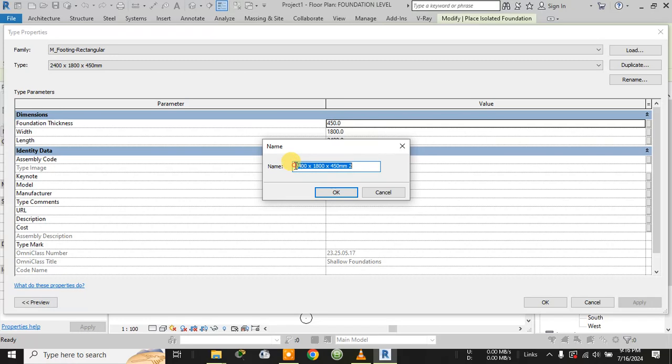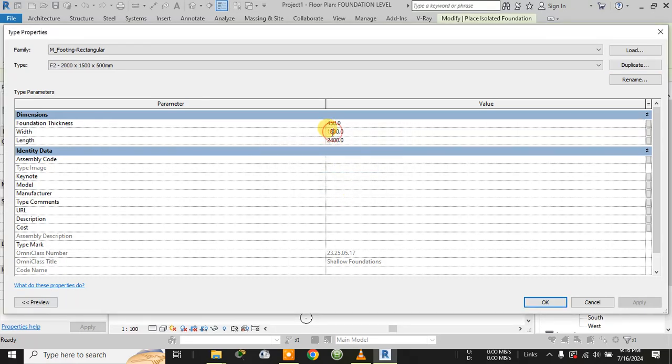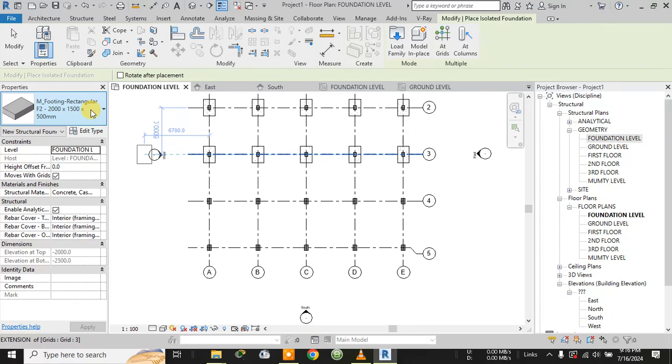Click on duplicate. Foundation 2. Let me create a foundation of 2000 by 1500 and 500. Change here 1500, 2000 and 500. Now click on OK. After that, this one is the foundation to create.